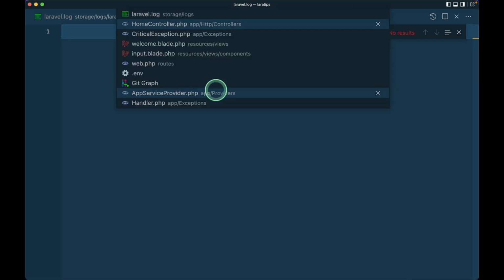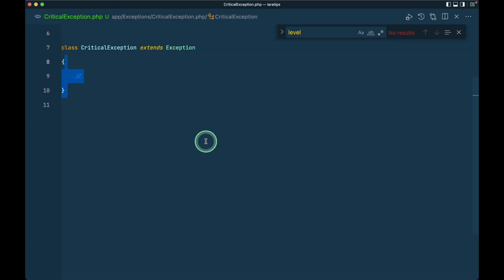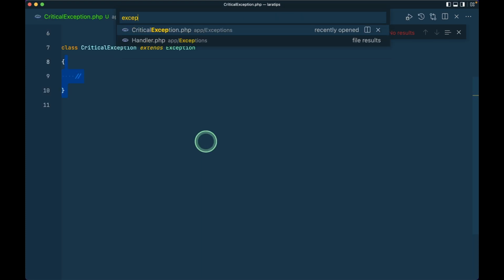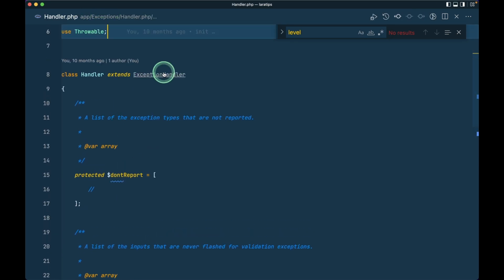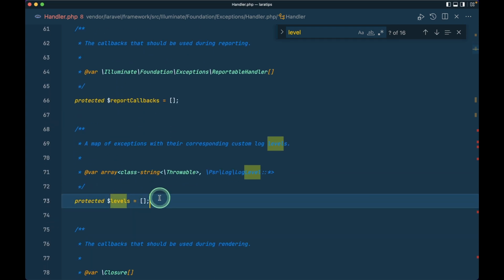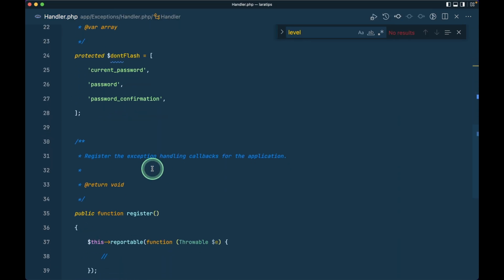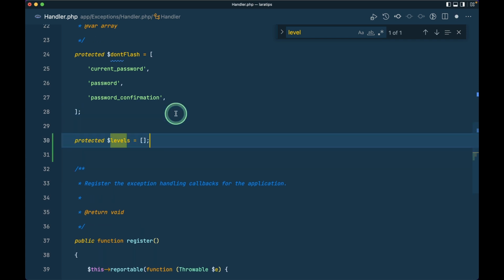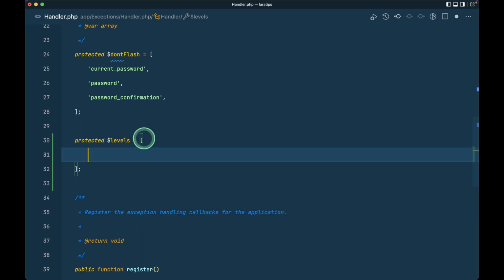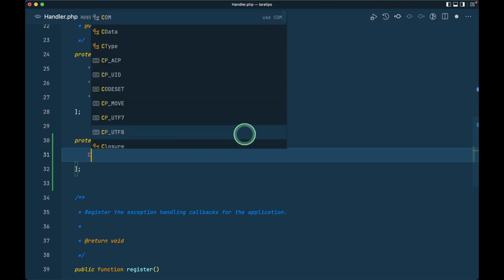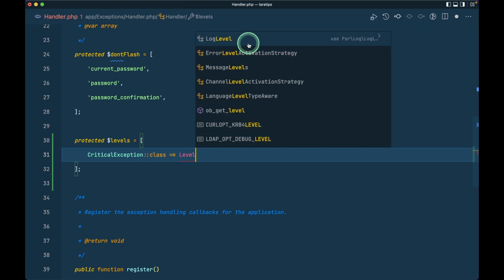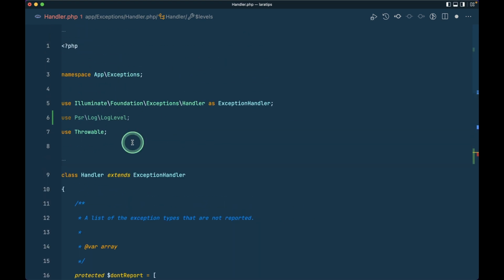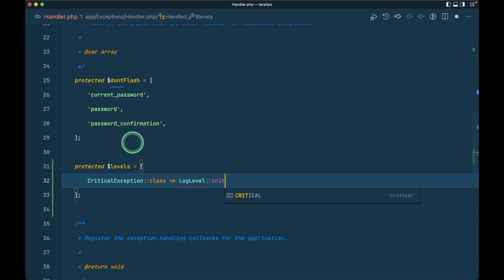So let me just remove this, and this is the CriticalException. I have to go here in the exception handler, which is inside this app/Exceptions folder, and there is this new property added over here, which is this levels. I'll just copy this and paste it over here, and now here we can just write the name of that class for which we want a different level. So I'll say here CriticalException::class, and here I'll do LogLevel, this one. I have imported LogLevel and critical, like this.